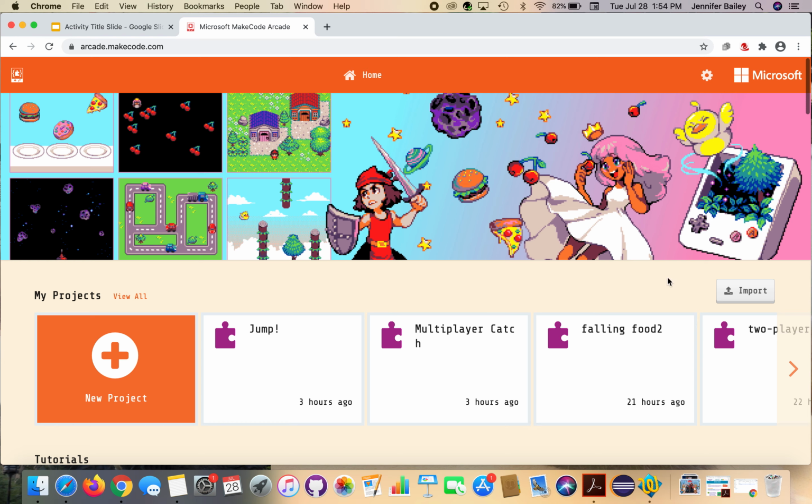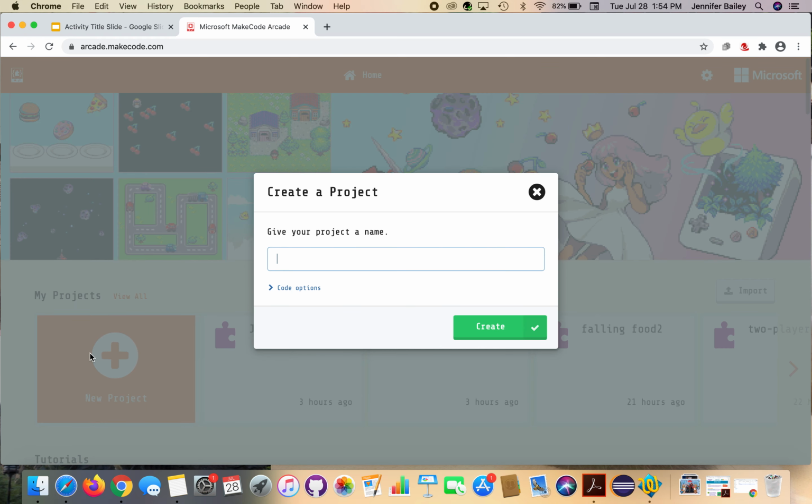So if you've worked in here before, you might see some of your old projects. But we're not going to work with those. We're going to create a new one. So you're going to hit this big orange square that says New Project. Either click it with your mouse or trackpad or tap it with your finger. And then we're just going to give it a name. So for this project, we're going to name it Drive Time, or at least I am. You guys can name it what you want. And we're going to go ahead and press Create.